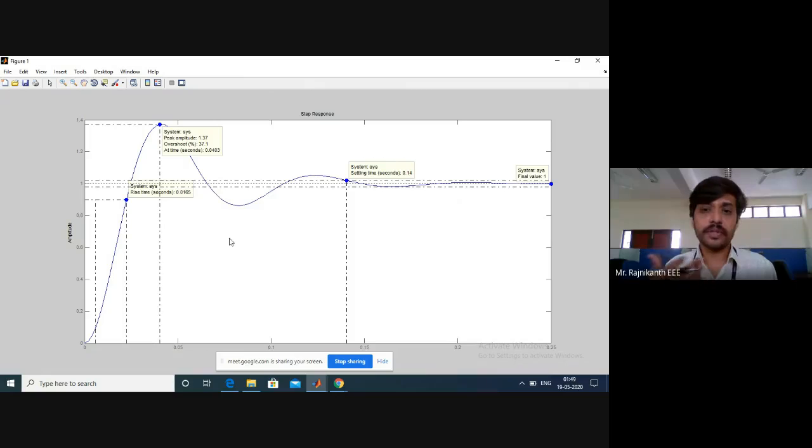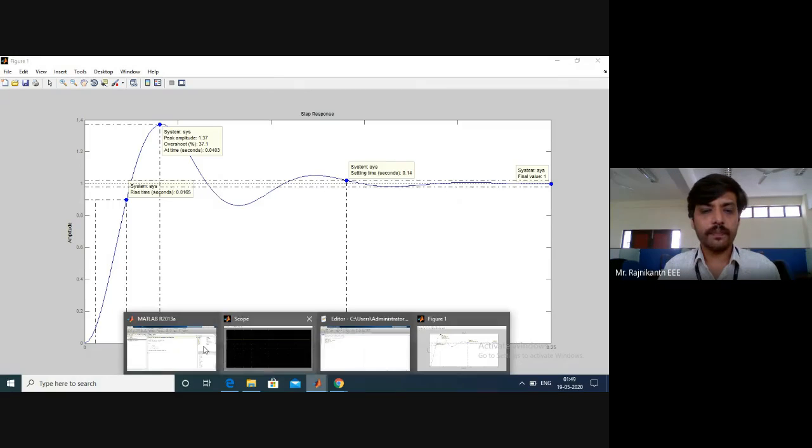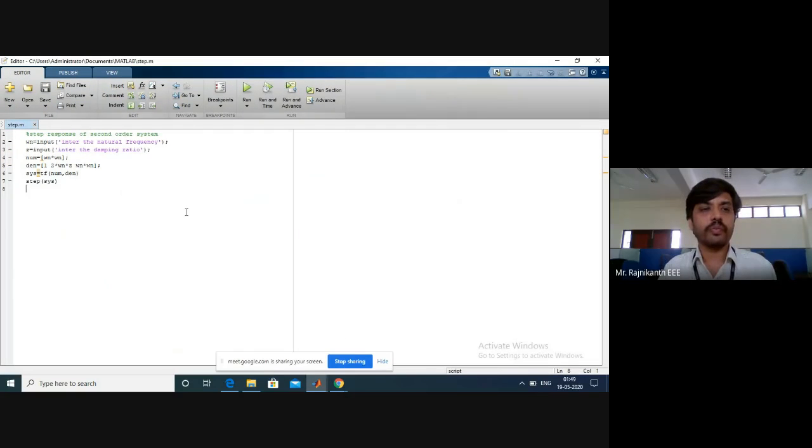So rise time, peak time, settling time. You can also calculate these values manually using formulas. So this is about how to calculate for a given transfer function. Here, very important, what we enter here is omega n. I have entered a random value. If in the exam you have a transfer function, suppose 1 divided by s square plus 10s plus 1, then you can enter omega n as 1, is it not?